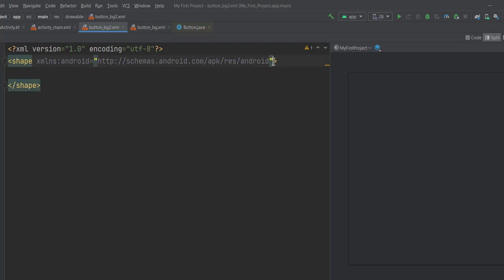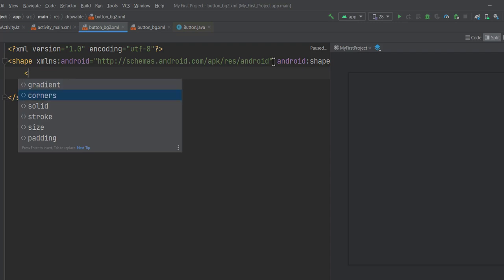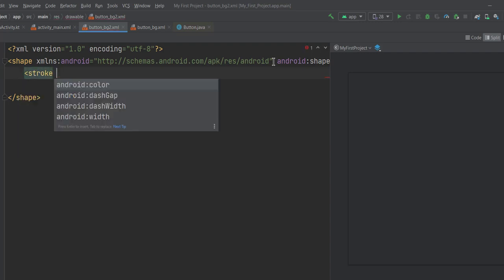And here we'll start by giving an oval shape to this shape. Make it oval, then we'll add stroke. And you can see here we can add the color for the stroke, the dash gap, and the dash width, which will make our stroke dashed instead of just connected line.